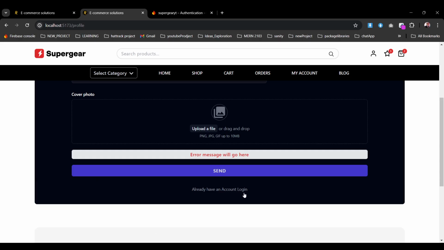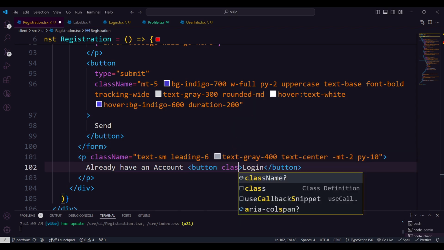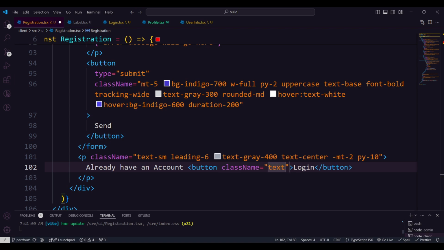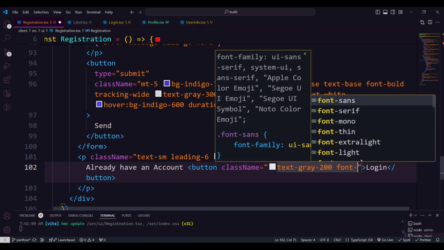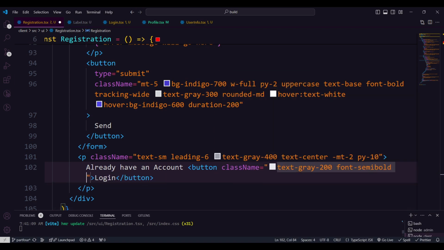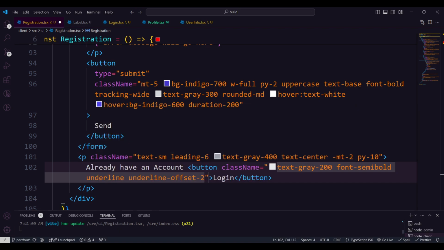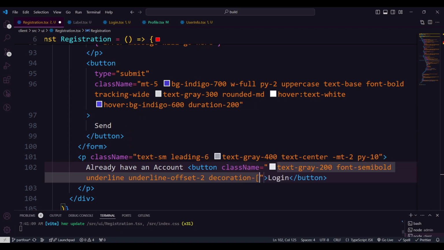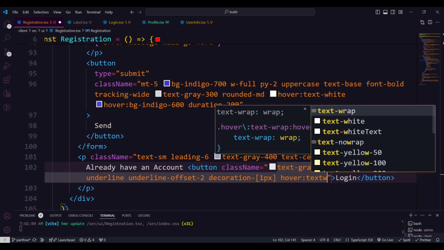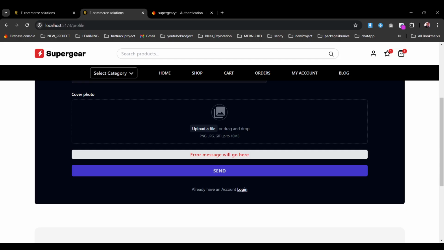Okay, "Already have an account?" Login properties, we're just going to implement some logic here. Class name: text should be gray of 200, and font, I'm going to provide a semi-bold font. Underline should be applicable, underline offset should be 2, decoration should be 1 pixel, and then hover text should be white, and duration should be 200.